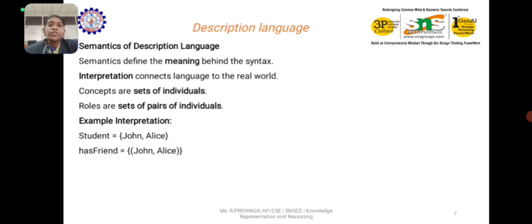What is the meaning of interpretation? An interpretation consists of a domain, that is a set of real or abstract objects like all people, places, etc. And an interpretation maps each concept to a set of objects, each role to a set of pairs of objects, and each individual to a specific object in the domain. These are the interpretation.